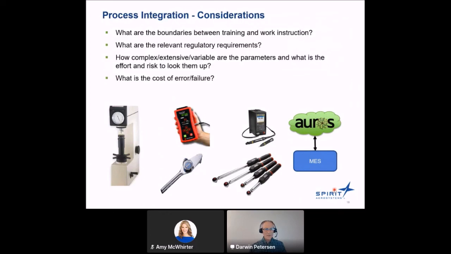We are in the, well, let me address this first. Some things to consider if you're interested in these: what's the boundaries in your business between training and work instruction? What are your relevant regulatory requirements? How complex or extensive are the variables and parameters? How risky or expensive? How much effort is involved in looking them up? And what's the cost of failure, which of course nobody wants.